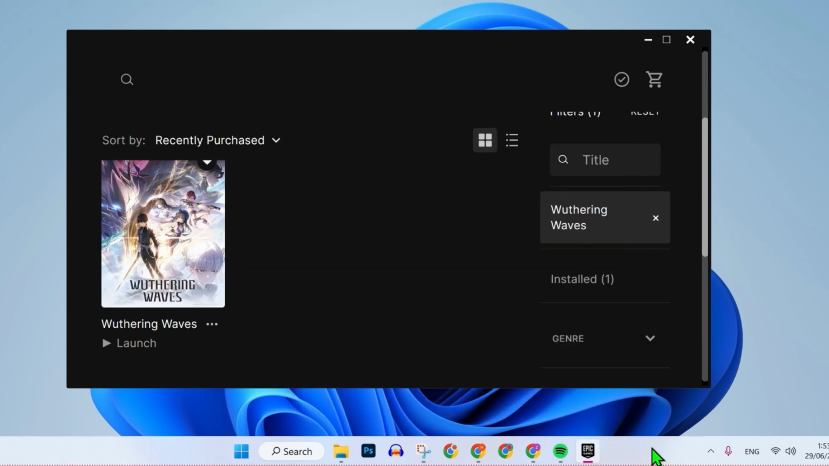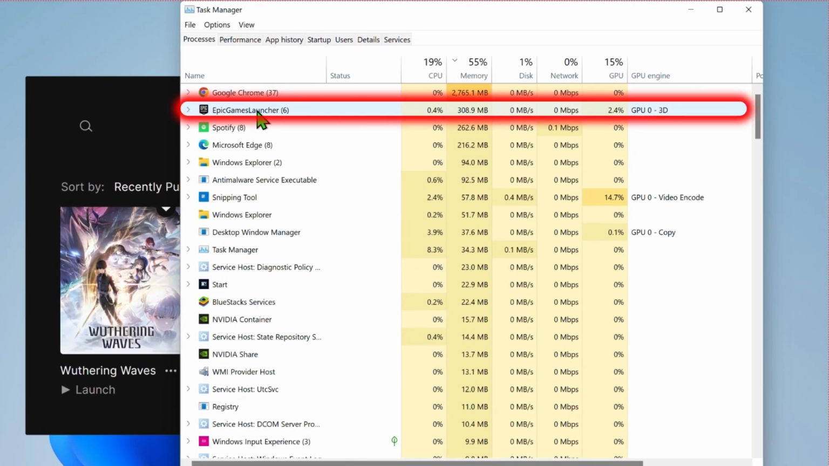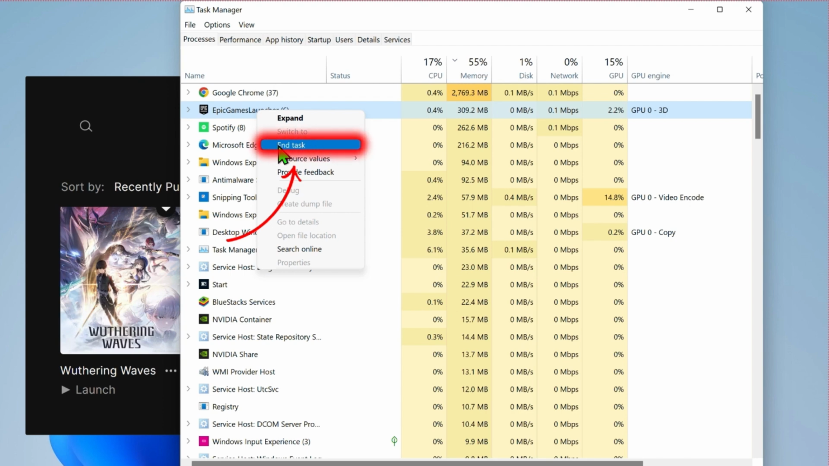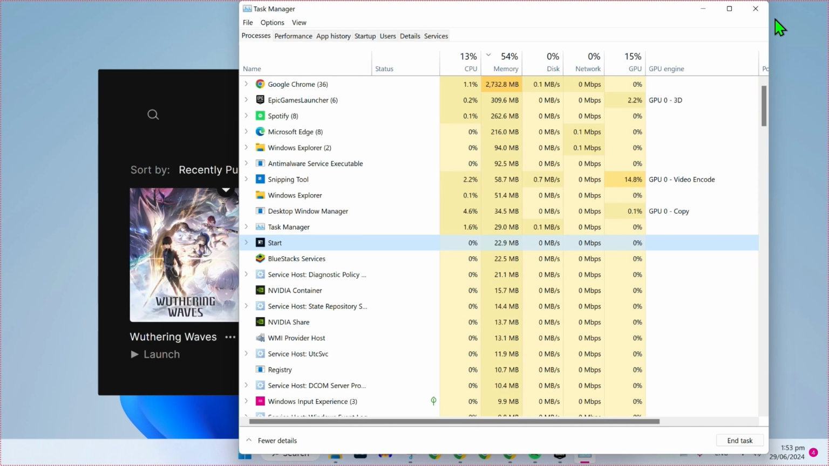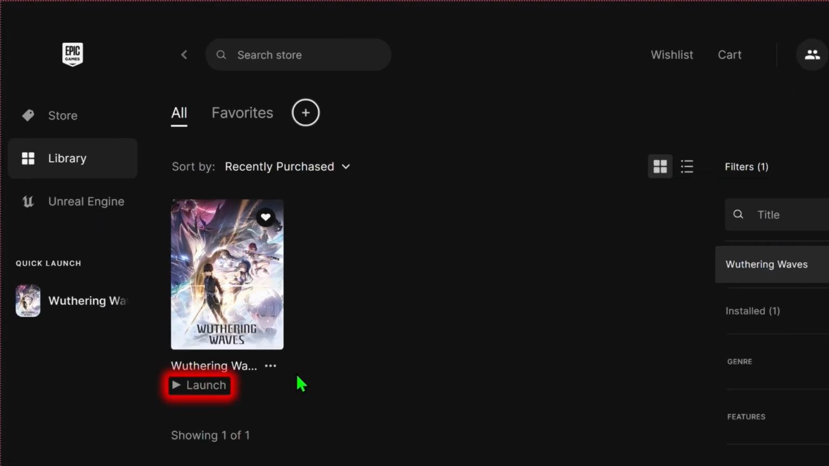PC, or you can right click on the task manager and open it. Here you will find Epic Games. Right click and simply end task from here. After ending this task, you have to find the Wuthering Waves launcher. You have to do the same with that. Right click and end task. After doing that, it will start showing you this launch like this.